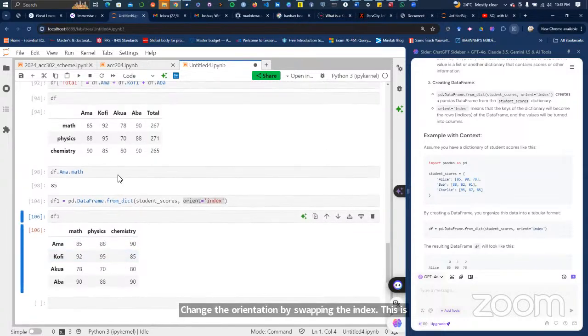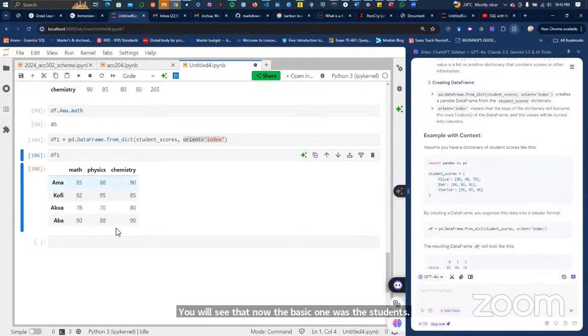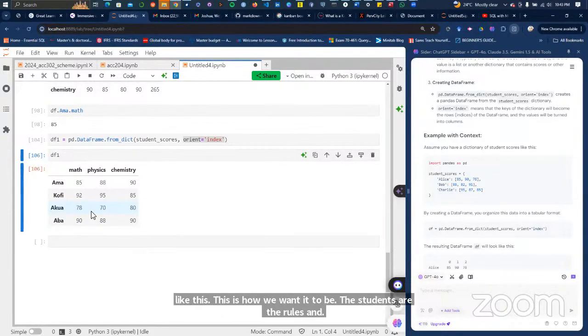You will see that the basic one had the students as the column headings. Now the courses are the column headings, and then we have the students as the rows. Usually for data like this, this is how we want it to be. The students are the rows and the subjects are the column headings. And then you can do all the manipulations.